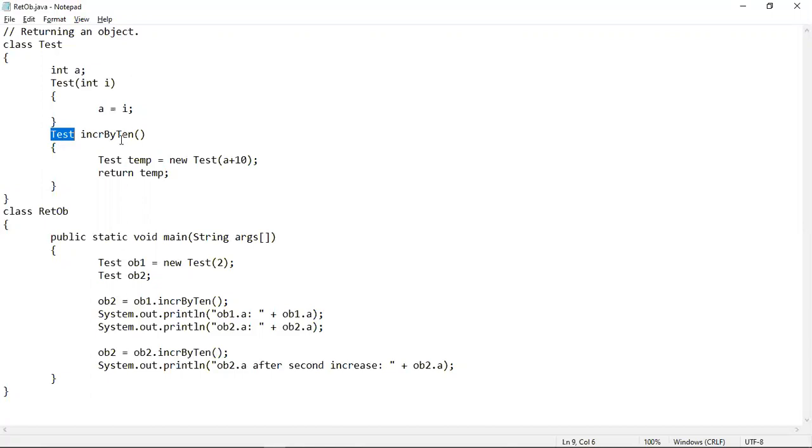Now let's see what is written inside the method body so that this method returns an object of this Test class. Inside the method body we have created another object, temp, which is of this Test class again. Temp is another object of this Test class, and inside the constructor call, we can see that a plus 10 has been passed.